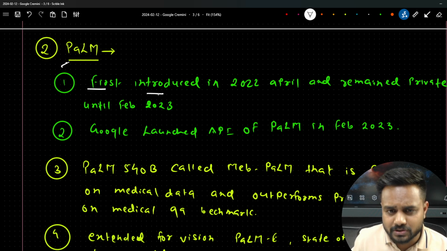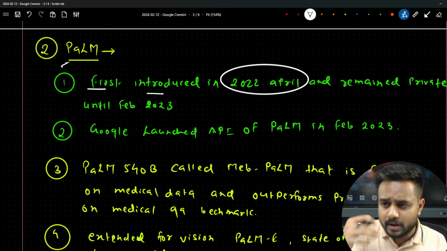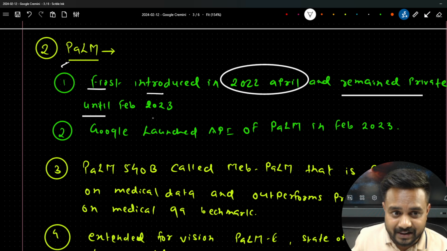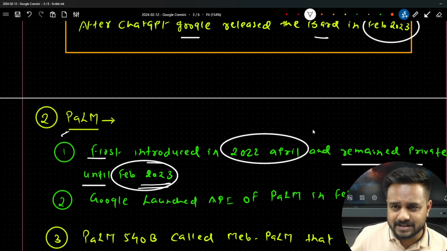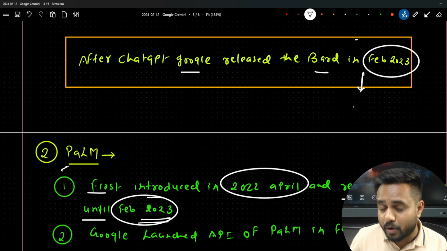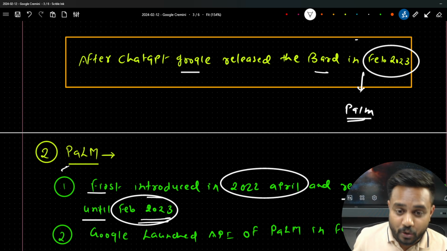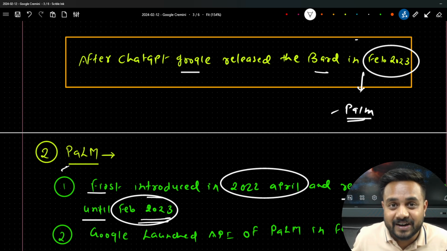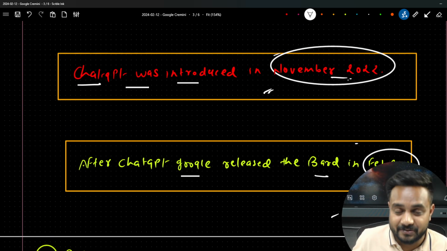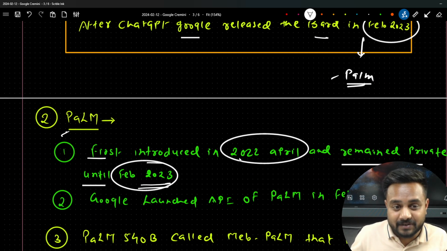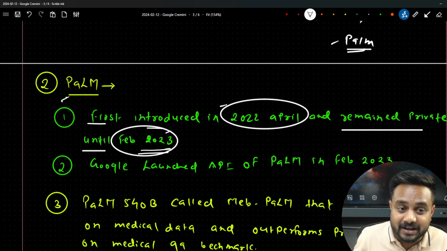This PaLM was first introduced in April 2022. Just try to remember the date, because it is very important. It remained private until 2023. Now guys, they released Google Bard, and behind this Bard the model that was working was PaLM, Pathways Language Model. Google was planning for it, but Google didn't have the idea that OpenAI would release ChatGPT in November 2022 itself. So they introduced PaLM in 2022, and it was private until 2023.